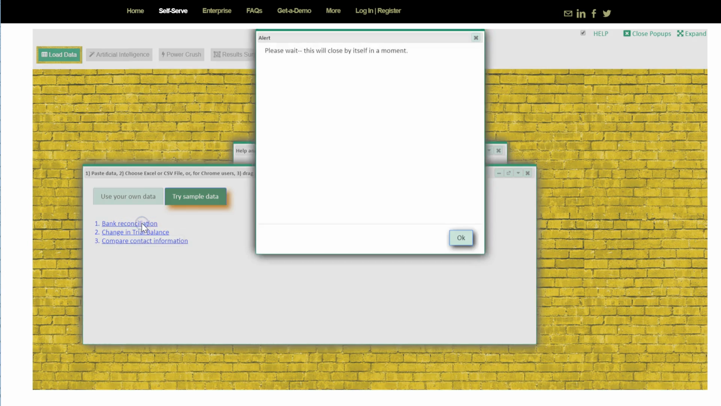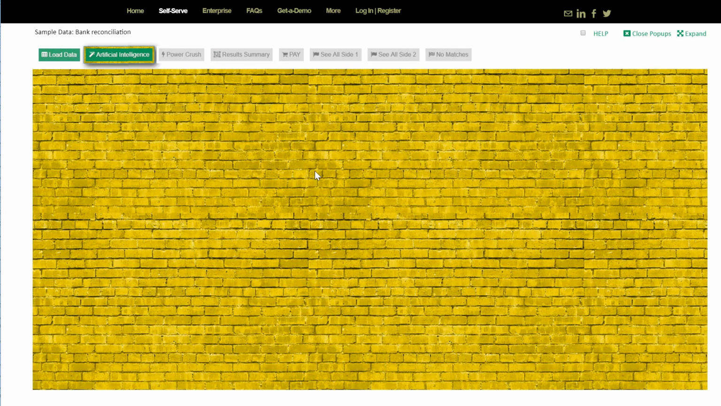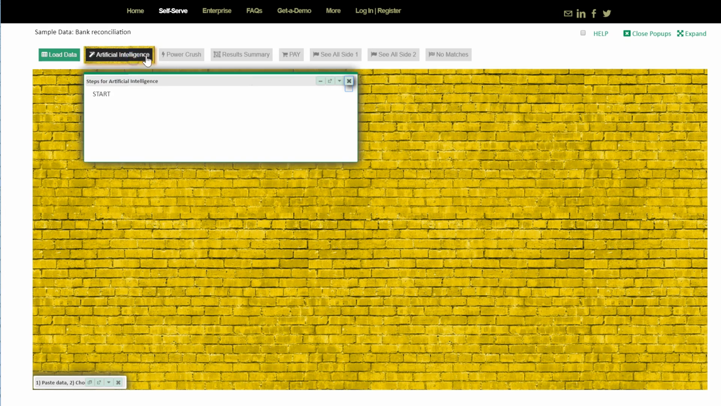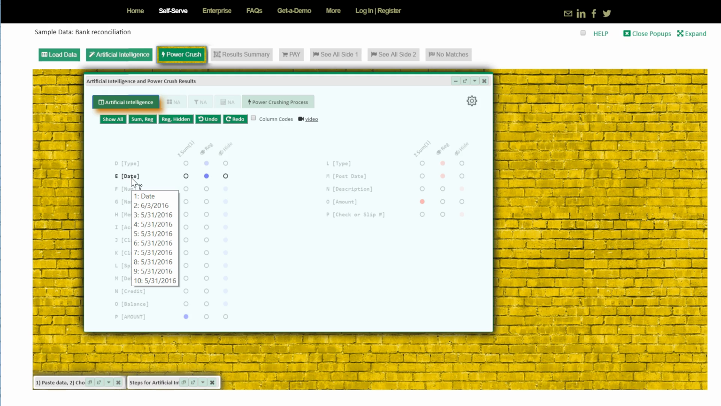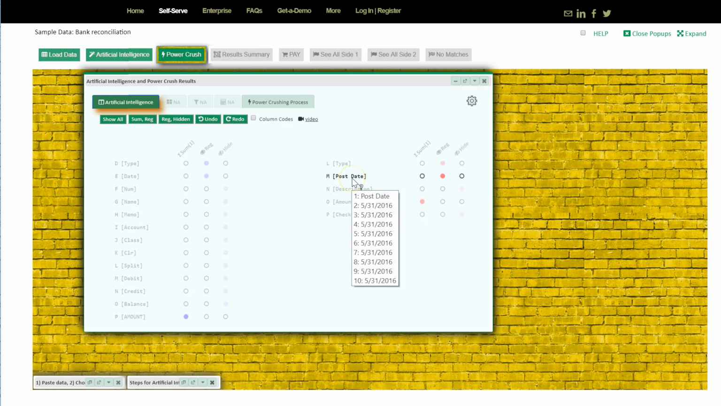I'm going to use the bank reconciliation, which I used in the very simple earlier video I made. I'm going to go to artificial intelligence. Again, you can see there's a yellow box around it. It's going through the steps to figure out how to apply the proper artificial intelligence. So what it did was, this would be like the internal data, and this is the bank data. It just reads the data, and it knows that the type name is the same on both sides. The date name, there's a date on the left, and there's a post date on the right. But it knows to match them up because they're the only date fields.